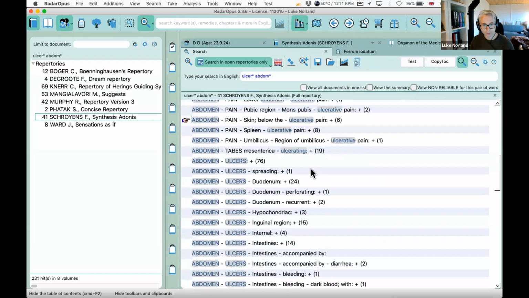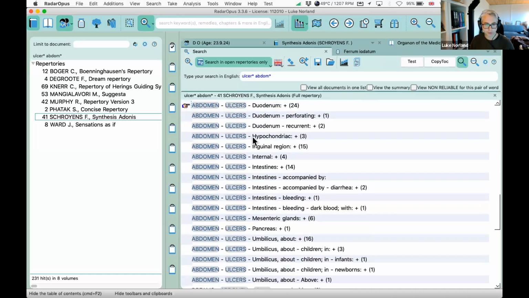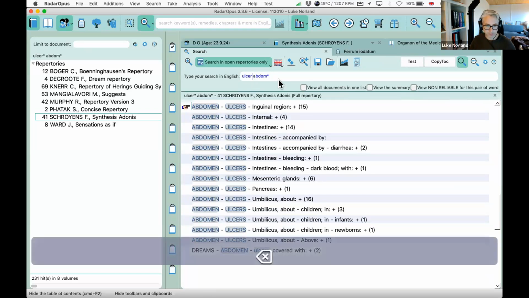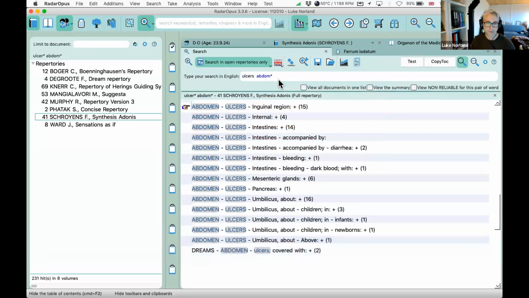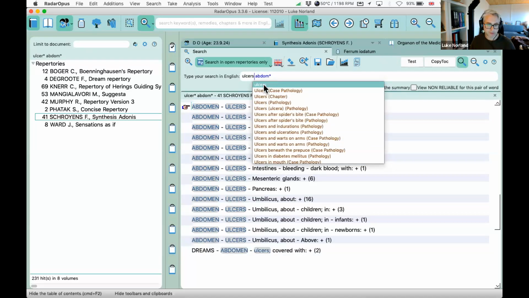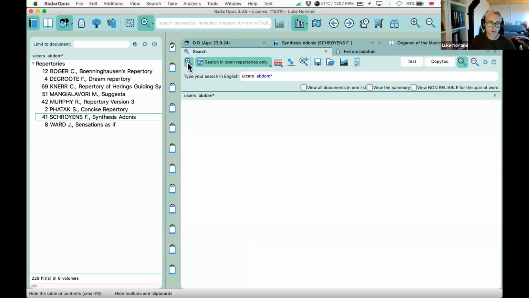So we found everything to do with whether it's ulcerative pain or ulcers. In fact, we might want to be a little more specific and say, yes, it is actually ulcers. And if you use an actual word, you click on it or you press enter, and that confirms it. And then you click this little icon here to redo the search.